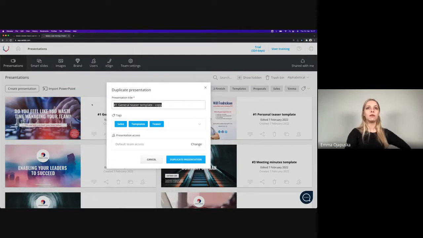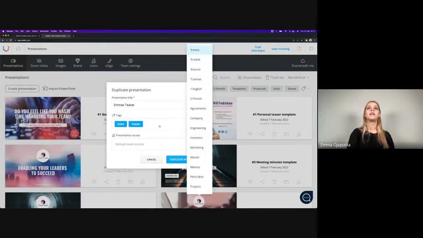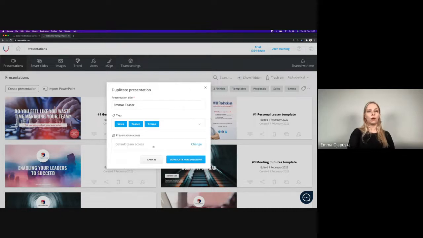I'm going to give it a new name, Emma's Peter. And then I'm going to take the template tag off and add the Emma tag here. Now we have a third thing here, presentation access. From here, you are able to select who can see your presentation and who can edit it. By default, all people can see and edit the presentation if they have editing rights or viewing rights in the team. But let's say that this is a surprise presentation that I want to hide from my colleagues.